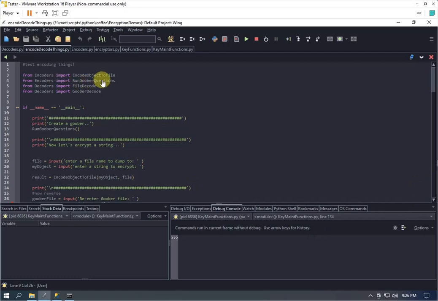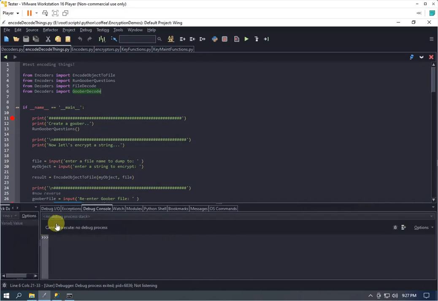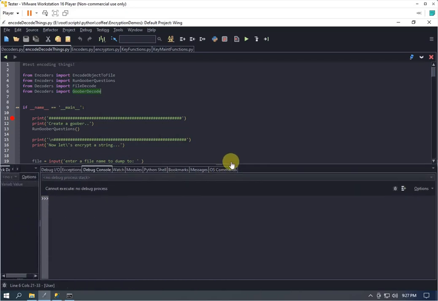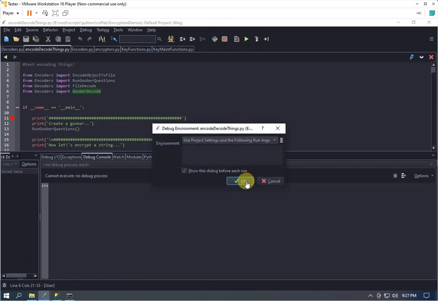I'm only calling in my encoder, so remember we have encode object to file, the goober questions, file record, and decode goober. These are all from decode and encoders, which we basically compiled as a PyD file. I'm just going to put a breakpoint there, and we'll walk through what's going on here. I'll make this a little more readable. We don't need the stack data for this. So go, start, run.